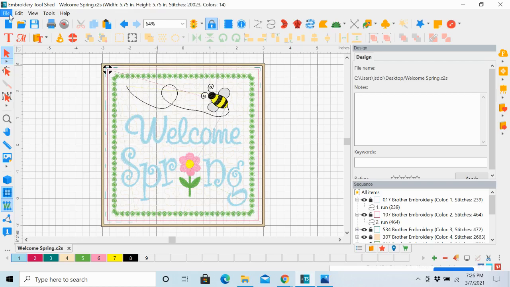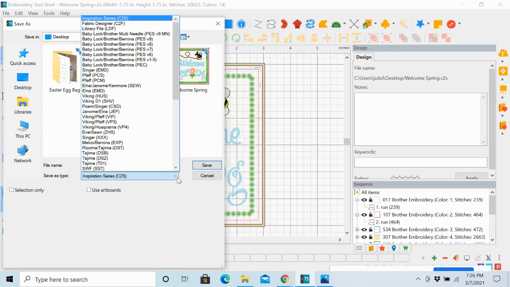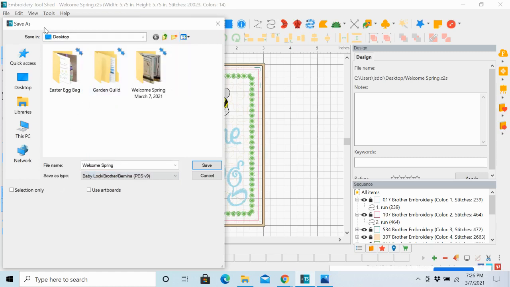So I need to go up to File, Save As, and then I want to change this one so that I save it as a PES file, which would be my stitch file for my machine. So I'm going to do PES version 9. If you have a multi-needle machine, choose multi-needle. I always choose multi-needle when I'm going to put it in there. The file reads slightly differently in the multiple needle machine. I'm just going to choose the regular PES version 9, and then I'm going to save that on my desktop.